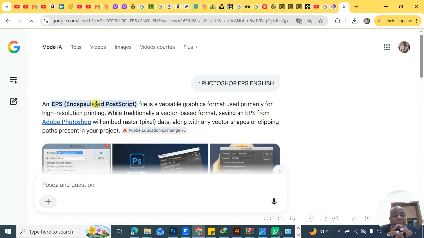An EPS is an Encapsulated PostScript file. What it does basically is, it's encapsulated. It has information. It's like PSD, because you can modify it. Of course we can modify EPS. So it is a versatile graphics format used primarily for high resolution printing.